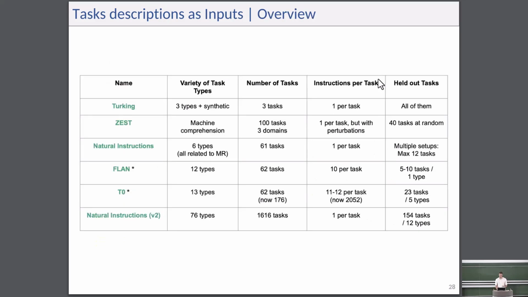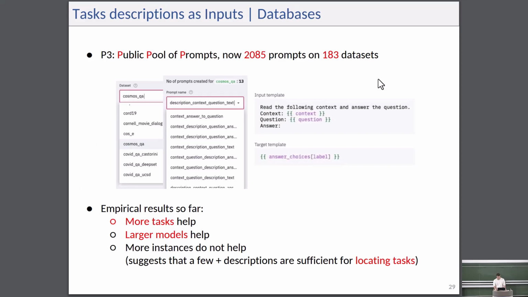This is just a list of data sets that provide a task together with task types and also the number of instructions per task, because as we said, even for the same task you could have different prompts that explain that task. And P3 is a very well-known data set that collects prompts for different tasks. In this case, it has 183 data sets. A data set will have a task and data points. And then it has 2085 prompts that explain to the model how to perform that task.